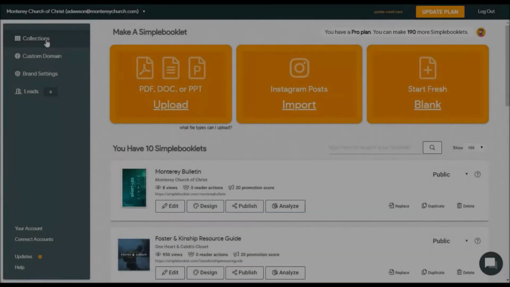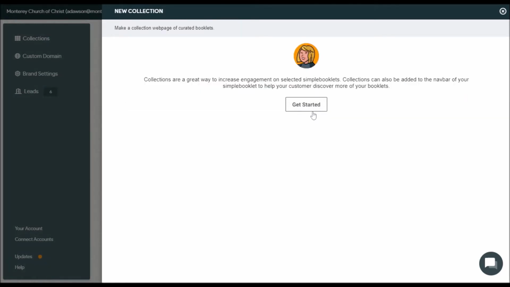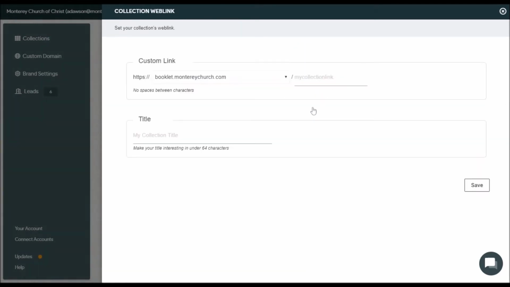Collections are a great way to share a single URL to a number of booklets all at once. From your dashboard, tap the Collections menu, and then select a new collection. From here, you'll add in the URL for this collection of booklets. And you'll also put in a title that will appear for the collection.